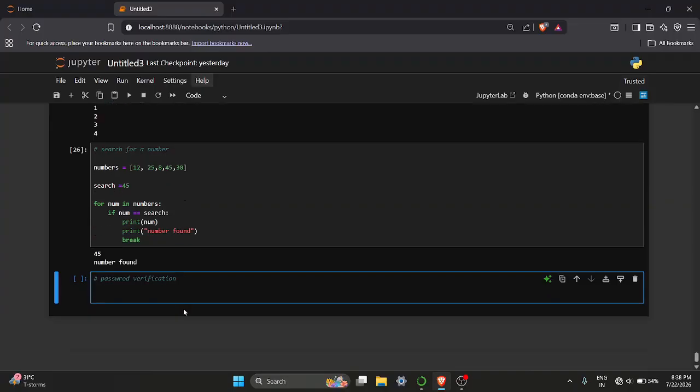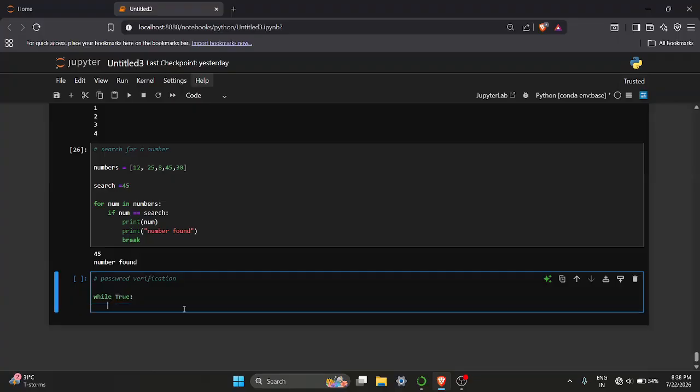In this, I will use a while loop. While our condition is true, password is equal to input. We will take input from the user. Actually, we're going to take only input because I'm not going to use any integer values. Password can also contain string values. Enter password.